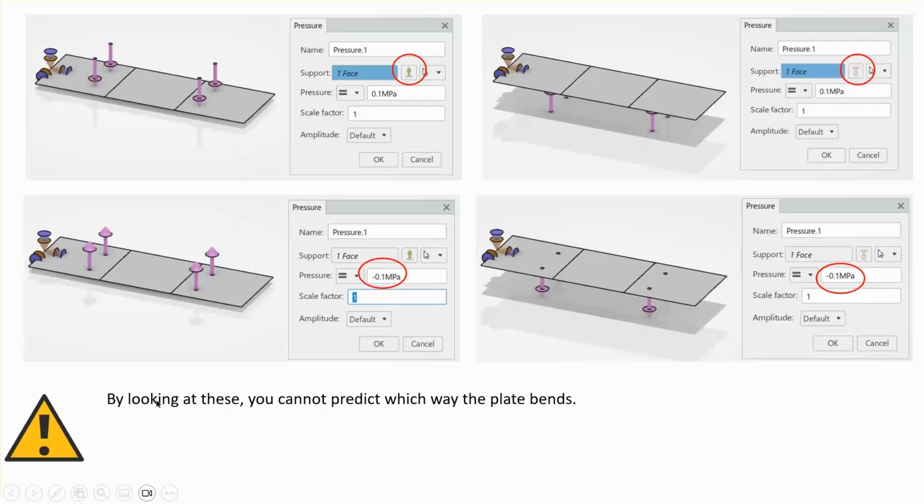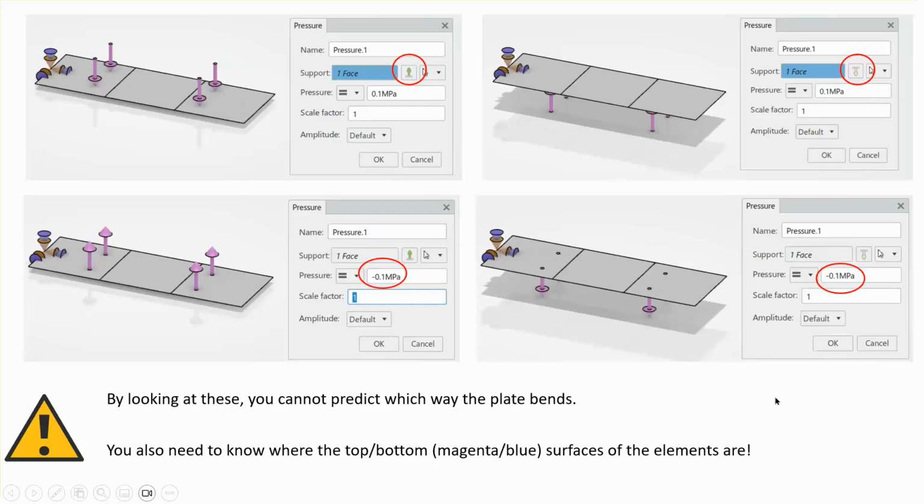Now, by looking at it, you cannot predict which way the plate bends unless you know where is the positive side and where is the negative side. So that is also important. Very frequently, we don't pay attention to these things. We run it. If it doesn't bulge out the way it's supposed to, or bulge in the way it's supposed to, we're going to change the number. But we don't usually pay attention to what exactly is going on.